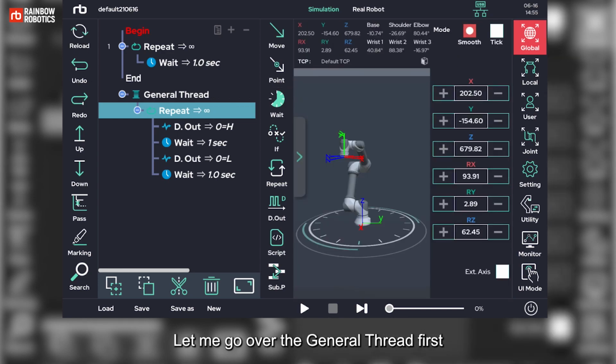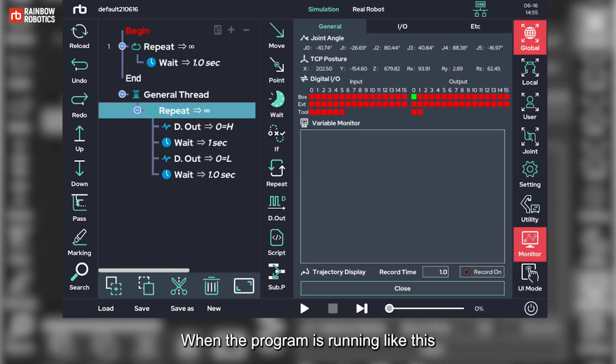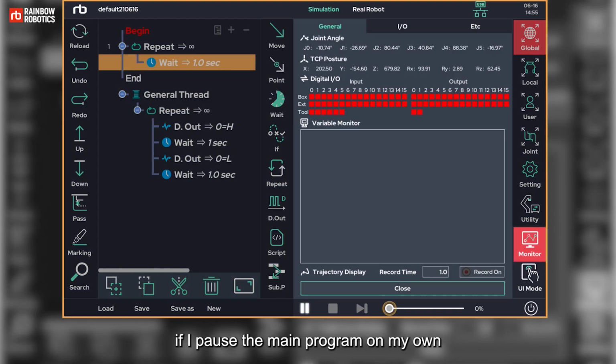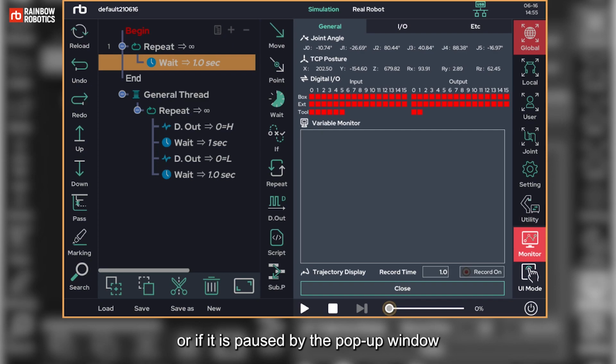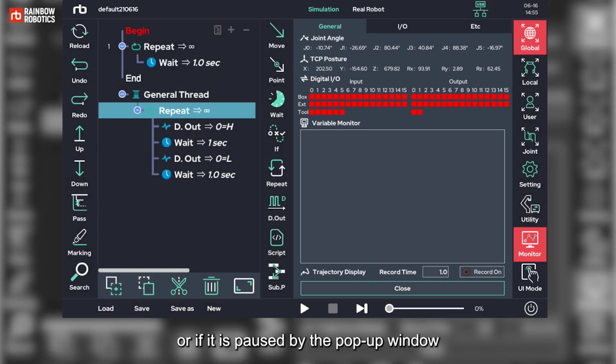Let me go over the general thread first. When the program is running like this, if I pause the main program on my own, the thread is paused too, as indicated by no blinking of digital output. If the main program is paused by pressing the pause button or if it is paused by the pop-up window, a general thread is paused too.